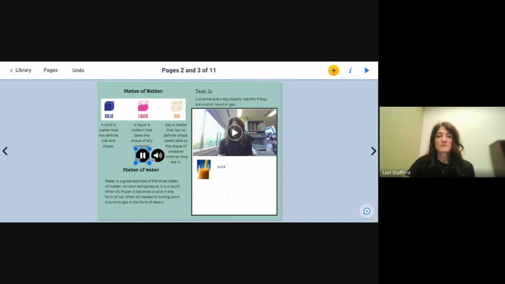A liquid can take any shape in any container.